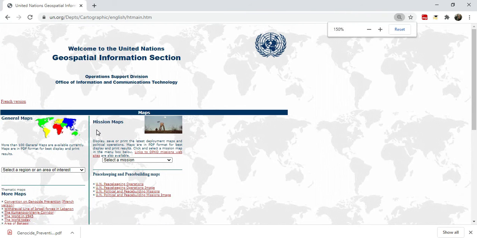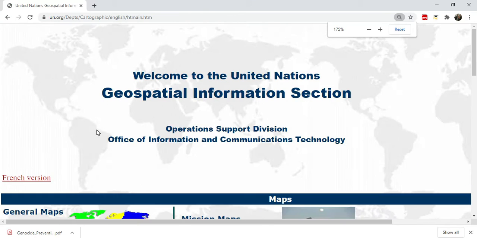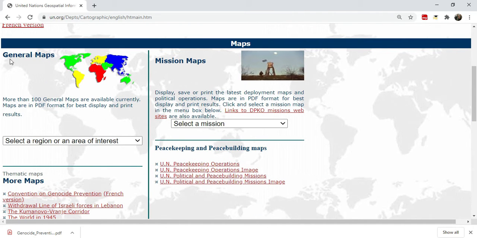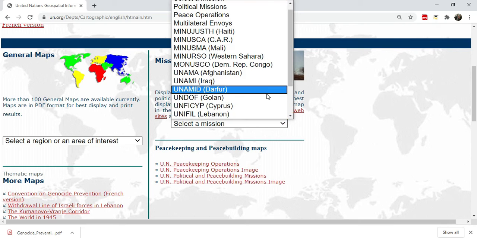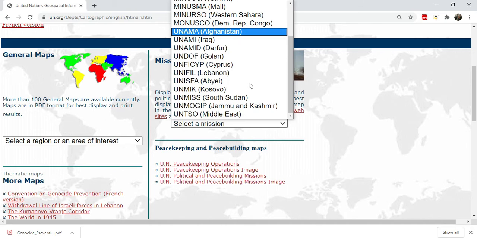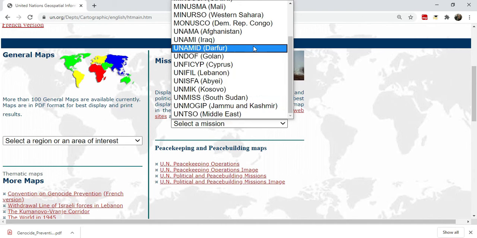You will get the interface of this page, which is the geospatial information section. It is working under the Office of Information and Communication Technology. Here you can see different general maps and the mission map. What are these mission maps? Here you can select the mission. There are different missions conducted by the United Nations in different parts of the world. You can select any mission and you will get the map of that particular mission.